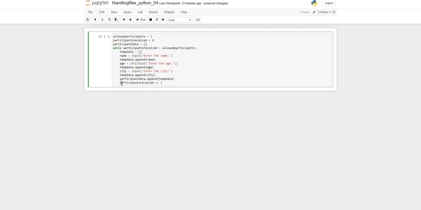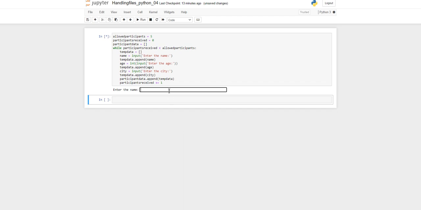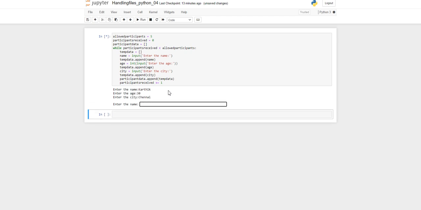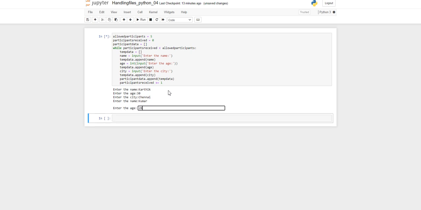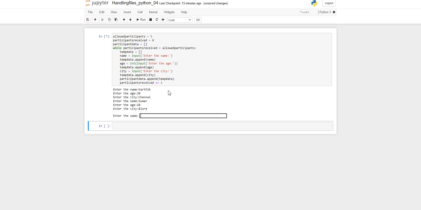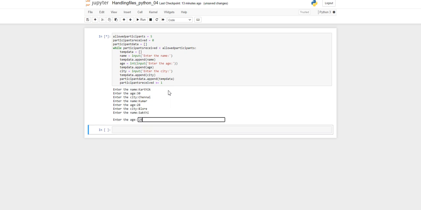Okay. Now we will run this. Okay, enter the name. Karthik, his age is 30. Chennai. Enter the name. Kumar, his age is 28. City, Bangalore. The third one is Shakti, age 28.